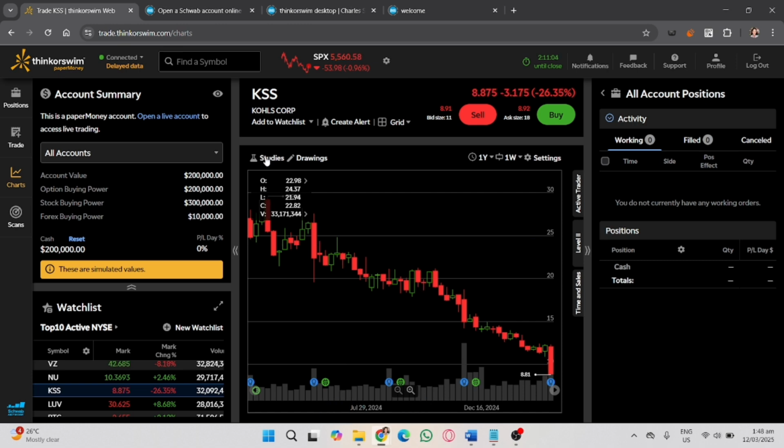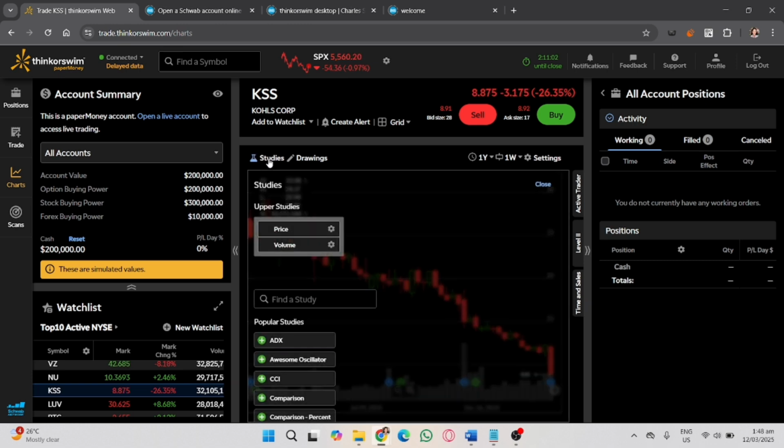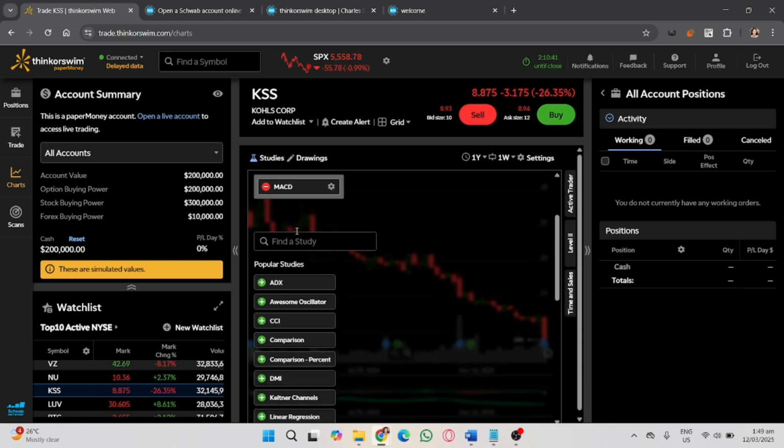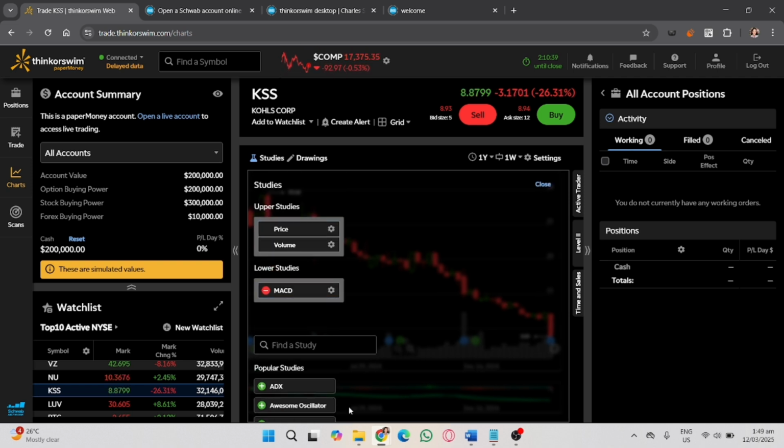So click the studies at the top right corner, and then in the drop down menu, select edit studies and then type MACD in the search bar. So click on MACD, or Moving Average Convergence Divergence, and press add selected, and then click OK to apply it to your chart.